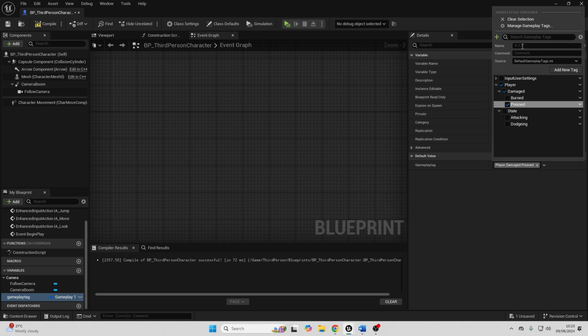Right now, I'm adding tags quite manually. A quicker way to add tags is if I just go here and then go add subtag, and as you can see, it will automatically fill it out for me. Maybe I can add player.damaged.blinded and add a new tag. So I have conditions for when my player is damaged.